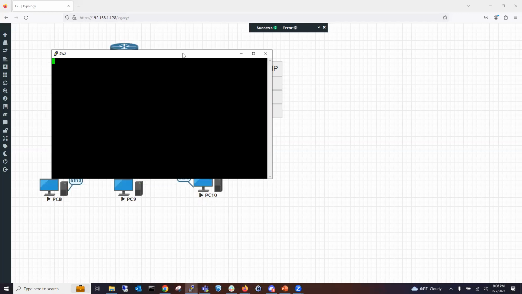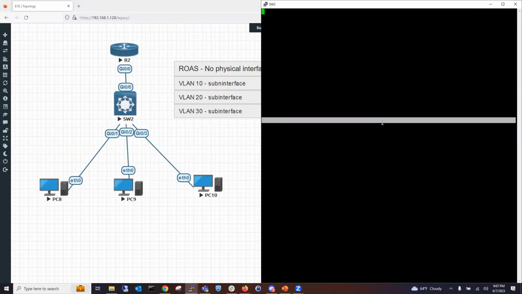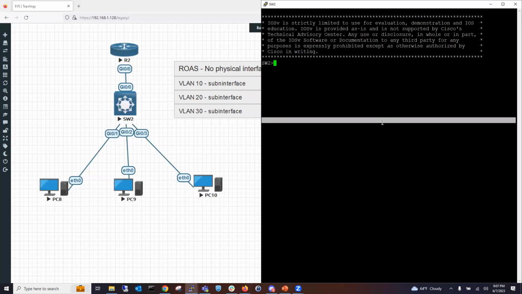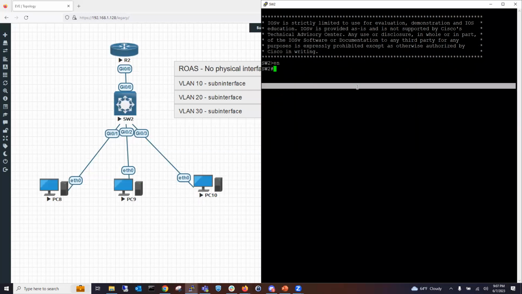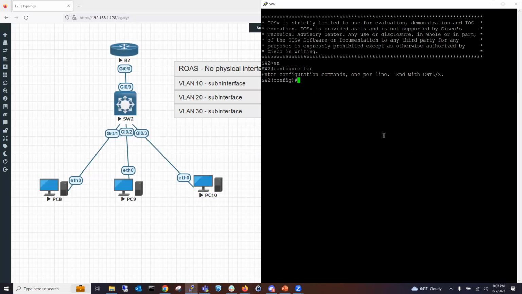Now, on the switch, we configure the trunk and configure the downlink ports to be part of specific VLANs. So let's get out of user exec mode, go from privilege exec mode to global configuration mode. So we're here. Let's take care of the trunk first.